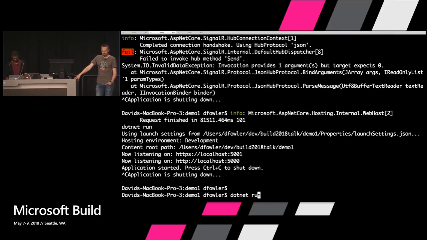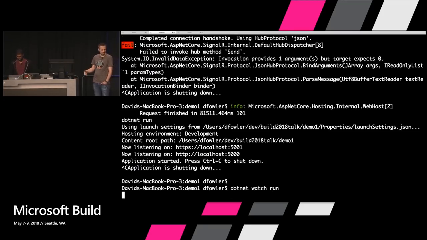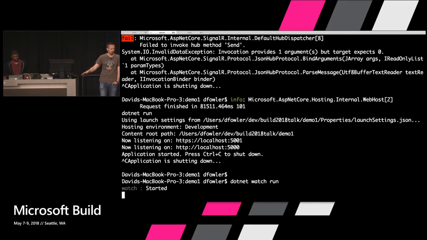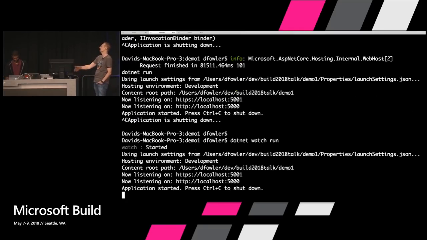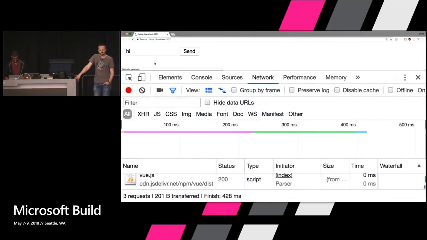I can. .NET Watch Run. What does that do? It watches your code. If the code changes, it restarts the app for you. Super useful if you're not using Visual Studio, which does that for you in the background. If you're using VS Code, then you need something to do that for you. So there you go. Here we go again.